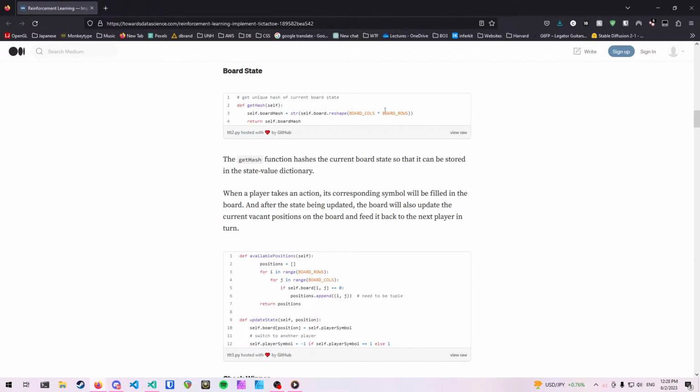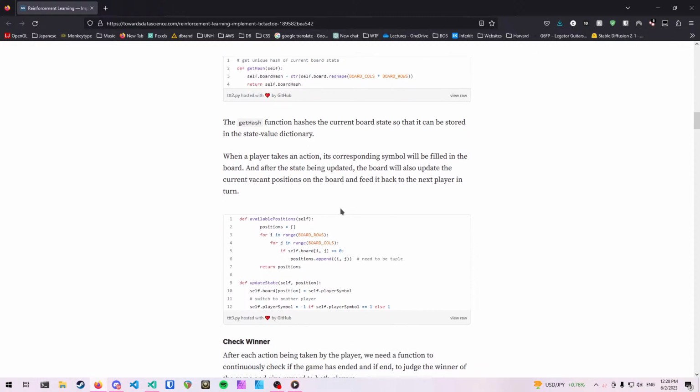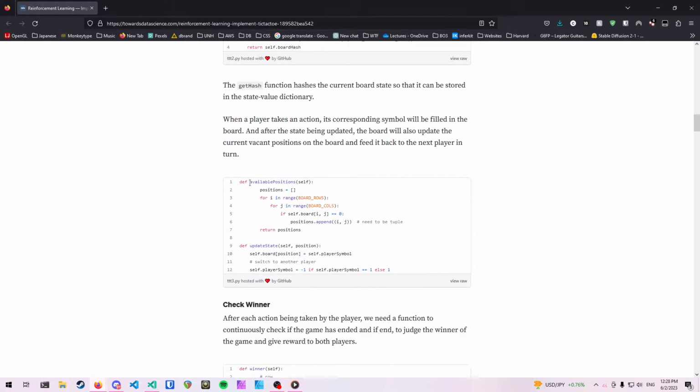When a player takes an action, its corresponding symbol will be filled in the board after the state being updated. The board will also update the current vacant positions on the board and feed it back to the next player in turn. Available positions: if it's a 0, add it. Need to be a tuple. Okay, because you did it that way, yeah.